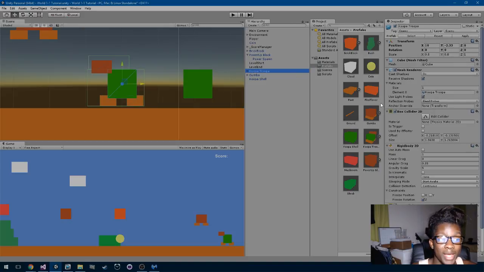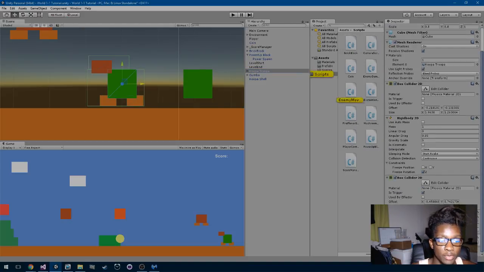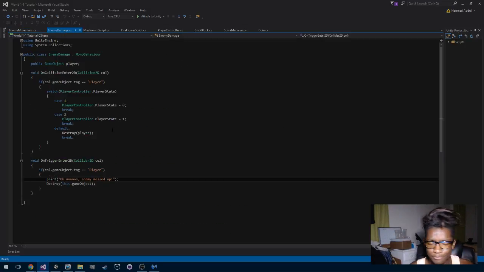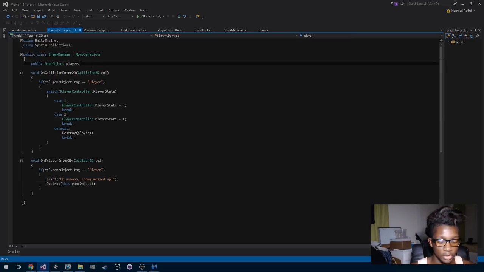Come over here, back to our Koopa Troopa. Let's go to our enemy damage script. Let's open this up. Basically, we've already made a prefab, and what we're gonna do in our script is instantiate that prefab every time an event happens. We want that to be on collision or on trigger in this case, but not necessarily in the instance of colliding at certain points. So we'll get to that.